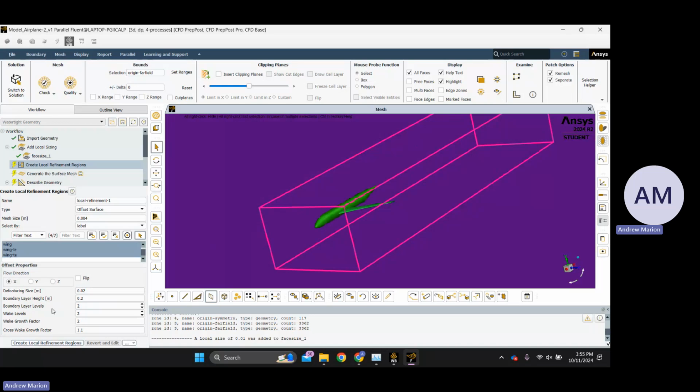What was the defeaturing size again? The size was 0.02 meters. Oh, yeah, sorry.